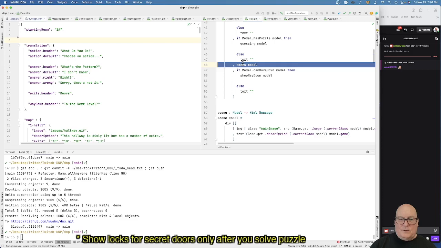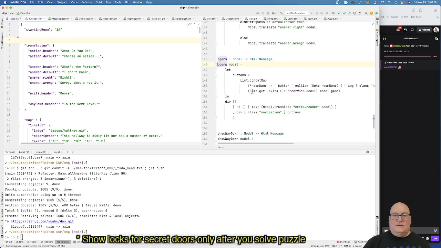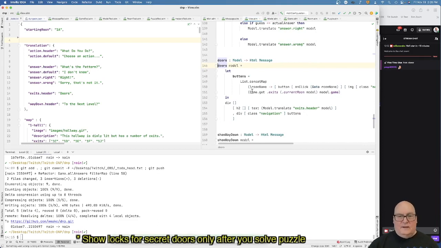That's the doors. Okay, let's go there. So notice we show exits.header. Normally we translate it. If we weren't able to load the model, we don't have a translation. And then we show the buttons for this thing. But what if a room has no exits?